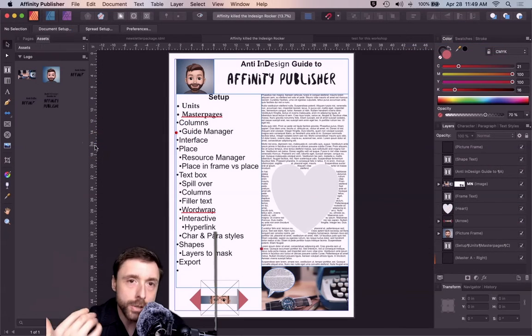Again, this gets you out of the Creative Cloud ecosystem if you're feeling like you're being trapped or held ransom, or you feel like you don't want to keep paying $50 or $60 a month if you're paying for Creative Cloud yourself.